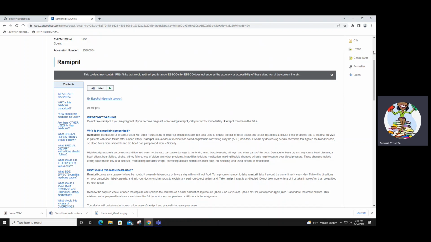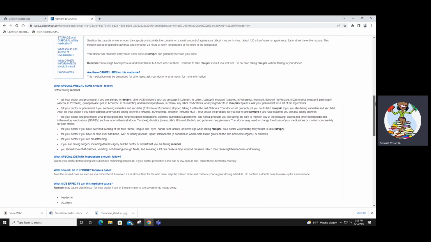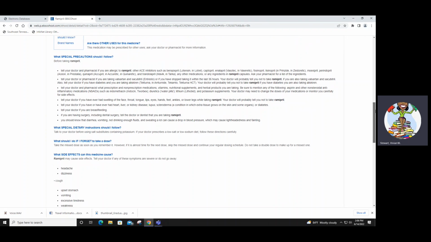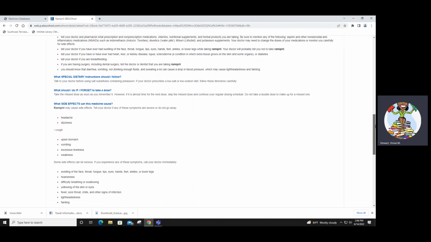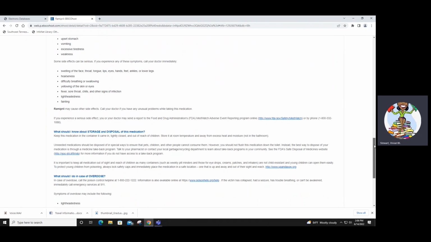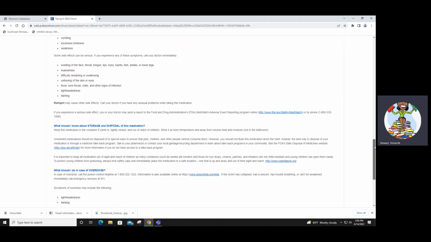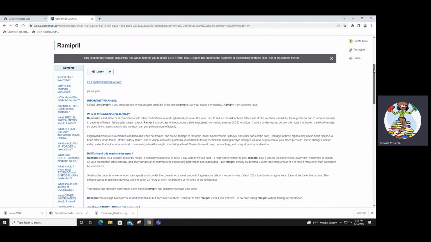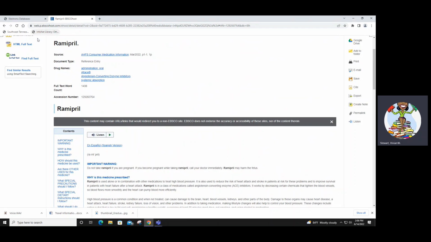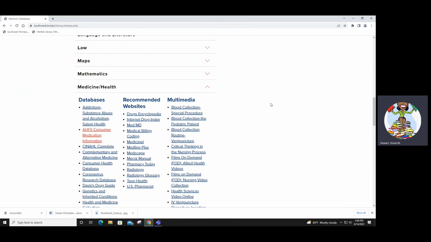What special precautions should I follow? What special dietary instructions should I follow? What side effects can this medicine cause? What should I do in case of an overdose? See, now you can use both of these and have a very thorough understanding of drug interactions. So this is the, let me go back. I don't want to pronounce it incorrect. AHFS Consumer Medication Information. Okay.